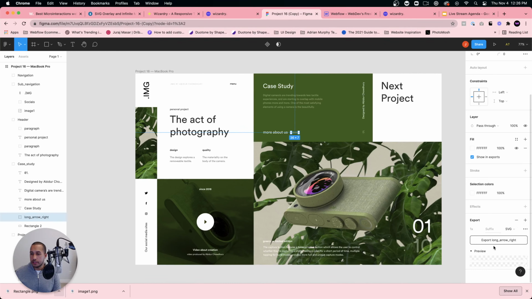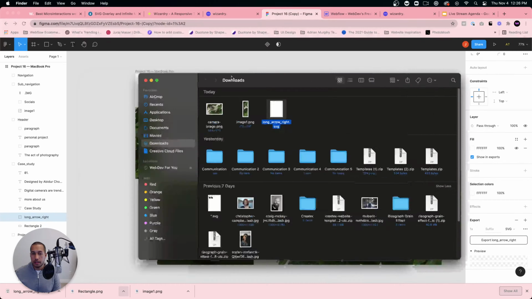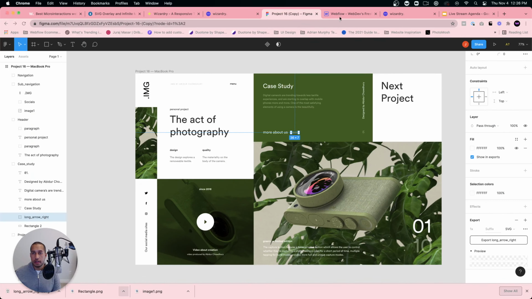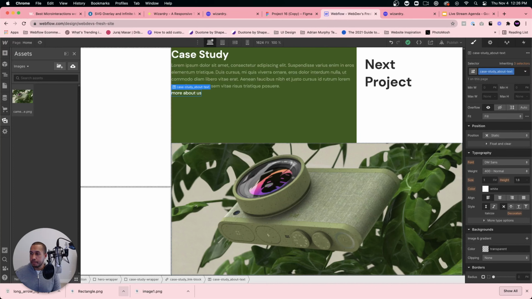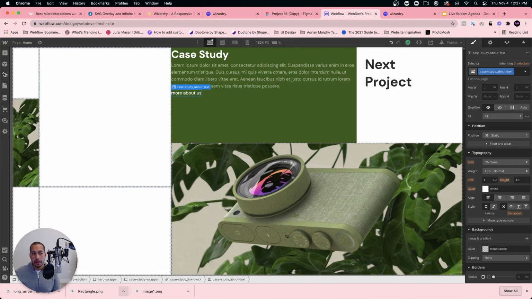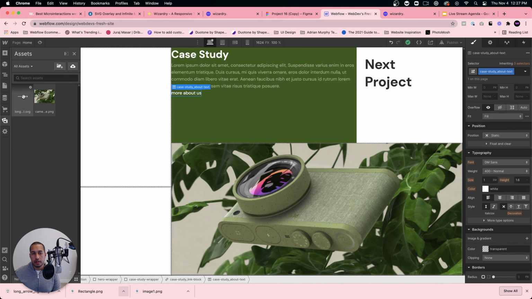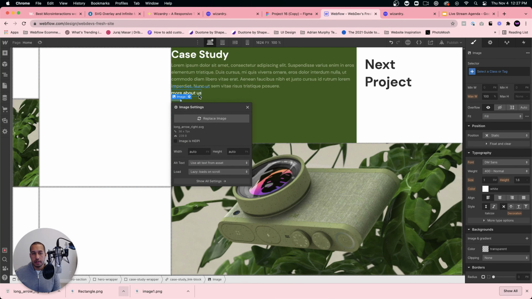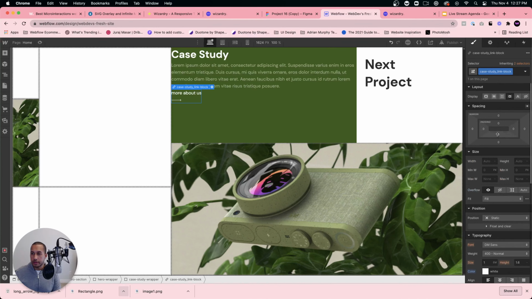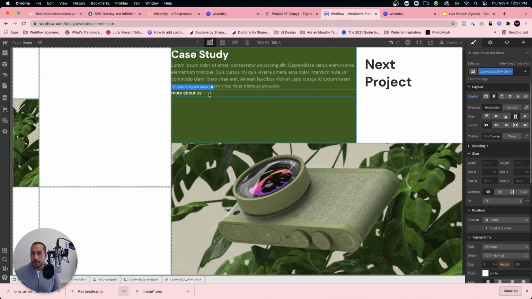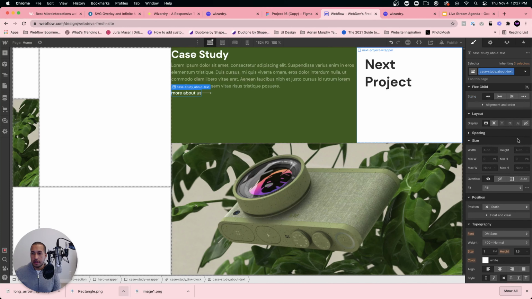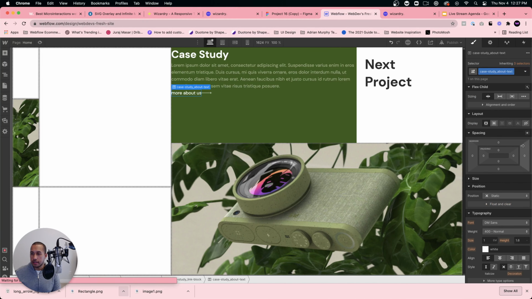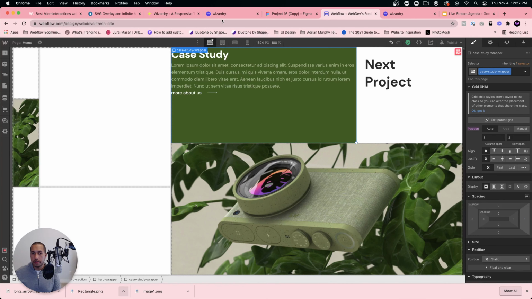Then we have this arrow here, so I'm just going to export this arrow. And as SVG, export long arrow right. And drag and drop in there. Awesome. And then I will drag and drop this arrow in here. And for the case study link block, we'll set it to flex. And perfect. And then I'll add some margin to the text. About 20. That looks good.